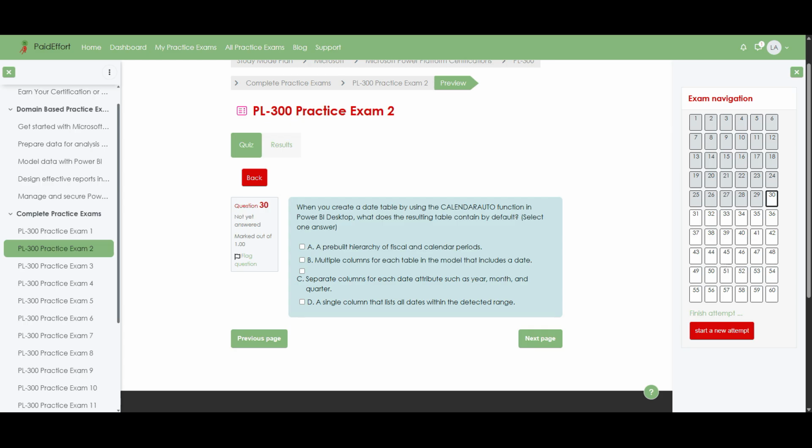Question 30. When you create a date table by using the CALENDARAUTO function in Power BI Desktop, what does the resulting table contain by default? Select one answer. A. Pre-built hierarchy of fiscal and calendar periods. B. Multiple columns for each table in the model that includes a date. C. Separate columns for each date attribute such as year, month, and quarter. D. A single column that lists all dates within the detected range. The correct answer is D, a single column that lists all dates within the detected range. Now, let's go through the explanation together.